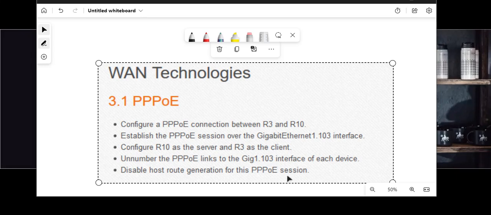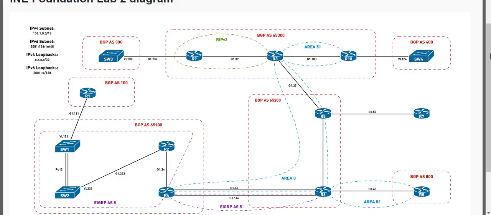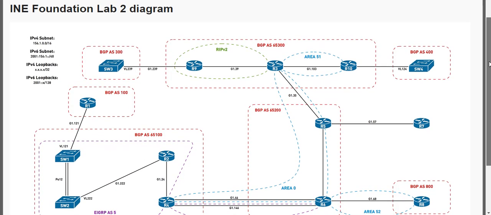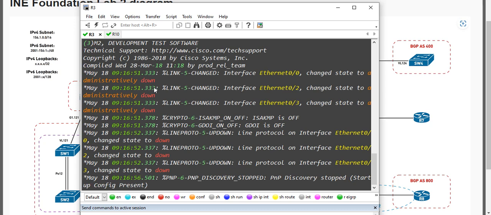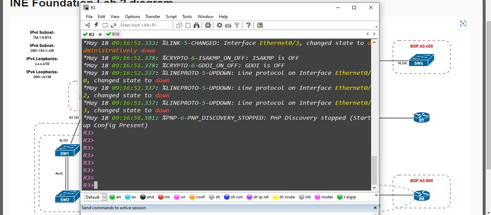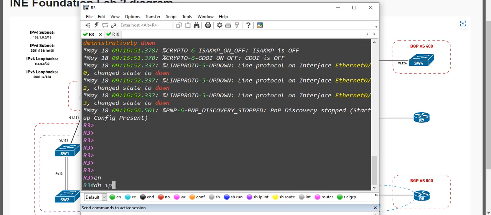Configure a PPPoE connection between R3 and R10. Let's see our topology. This is our INE Foundation Lab 2 diagram. Between R3 and R10, we have Ethernet. This is gigabit, but in the lab we have Ethernet. We have an Ethernet 1.103 connection between R3 and R10. And let's see show IP interface brief.